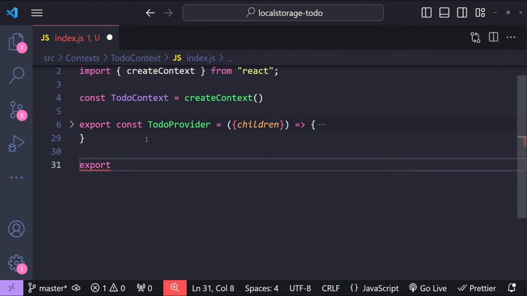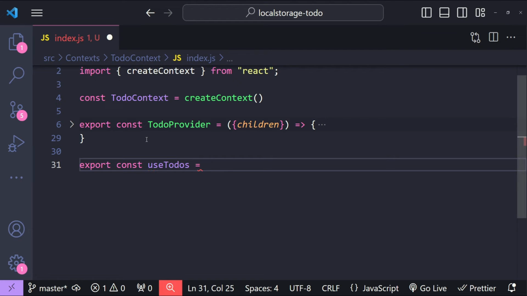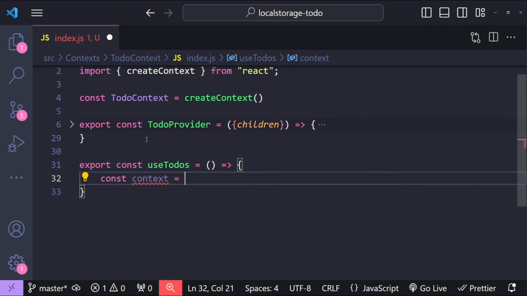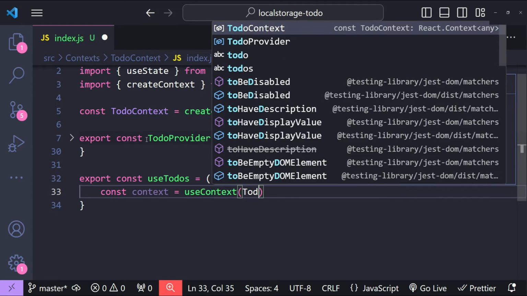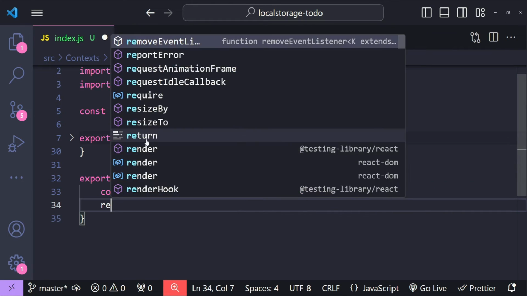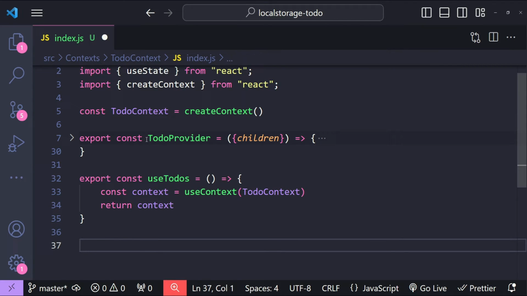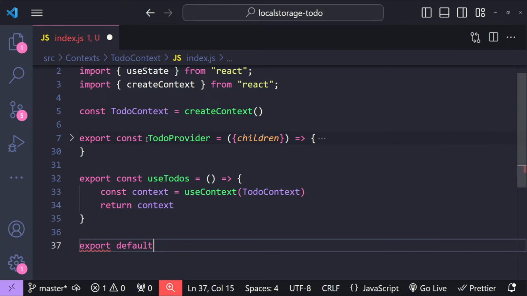So export const useTodos, and this is going to be a function. So const context equals useContext, and the context is going to be the TodoContext, and then just return the context. And then as a default export, we can simply export the TodoContext. So export default TodoContext.